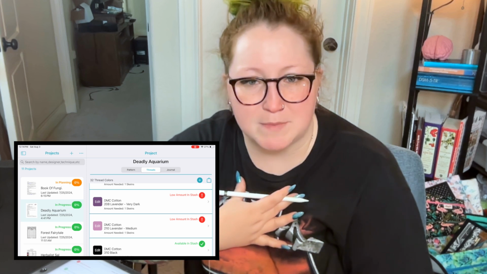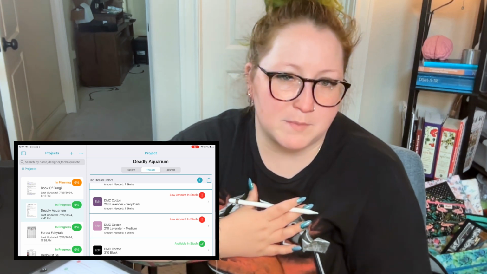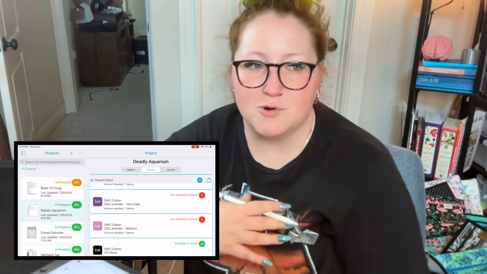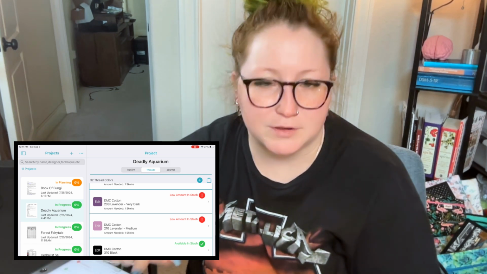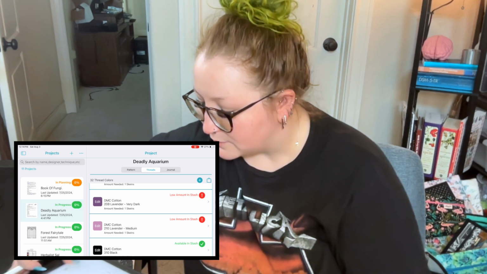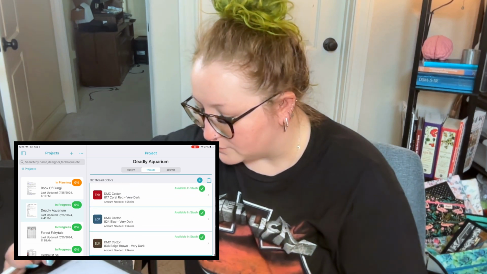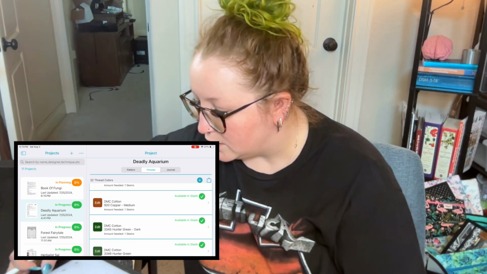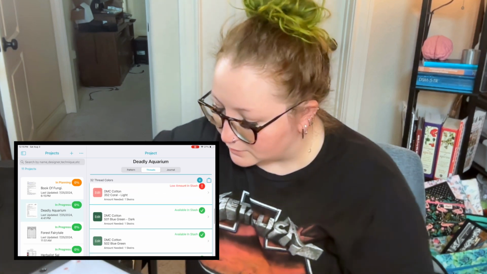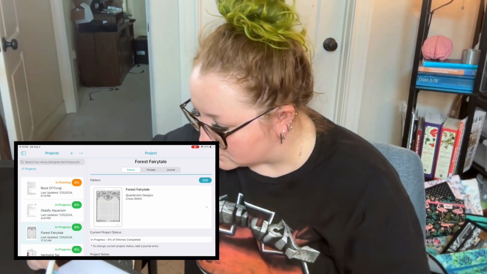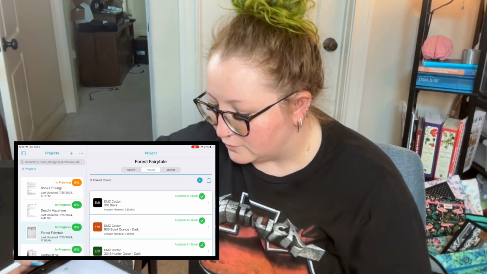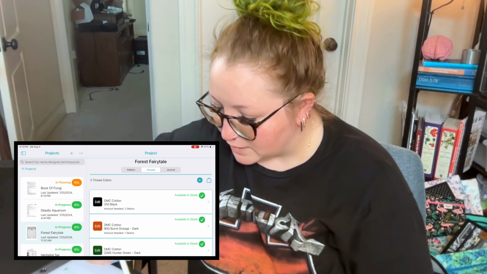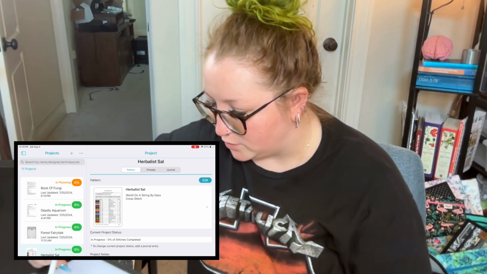For me, it doesn't really matter because I'm not tracking actual thread amounts. I'm tracking, more so than anything, thread position, or where it is. Thread location, there we go, that's a better word. But I've gone through and I put all of Deadly Aquarium in here. And this one I've got threads in, but there's only 3 threads for this project. This is for Forest Fairy Tale. I have the Herbalist Salve, which I just showed you the drop for.